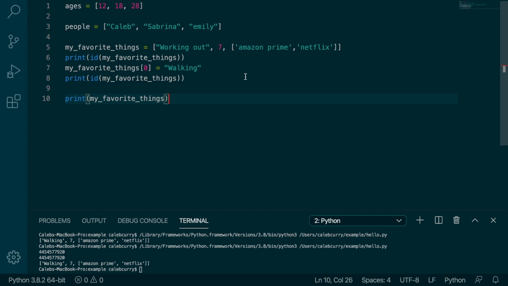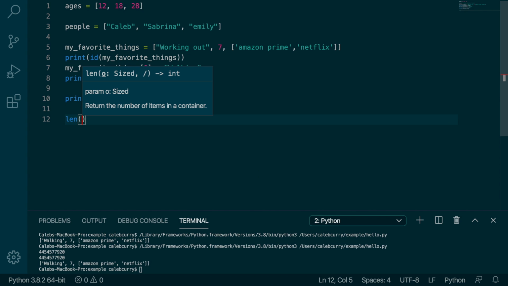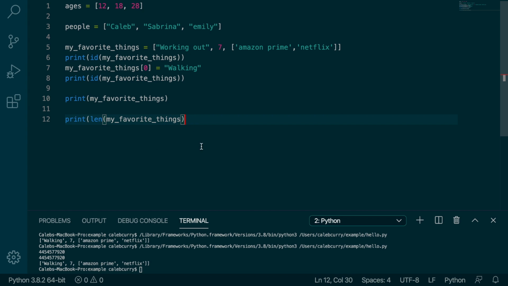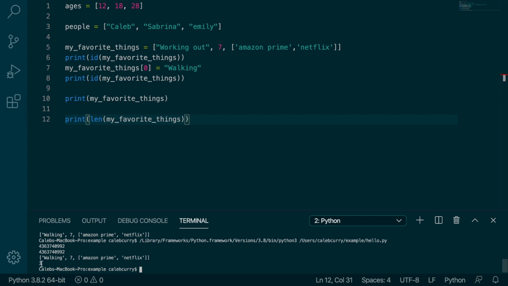Now another thing similar to strings is that with lists, you can get the length of the list. So I can go down here and I can say len and pass in my favorite things. And this is going to return a number. So we will print that just to see what we get. Like so, saving and running, we get 3. So there are 3 elements.